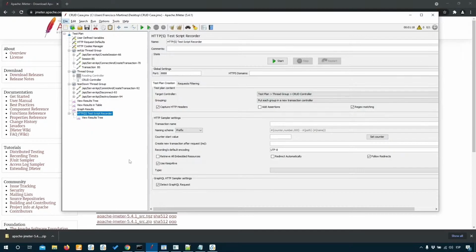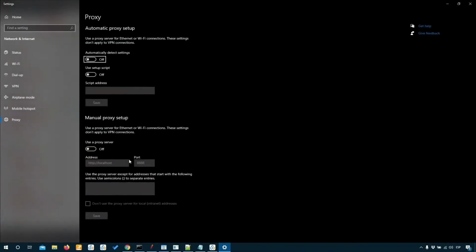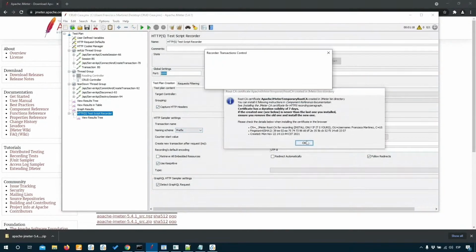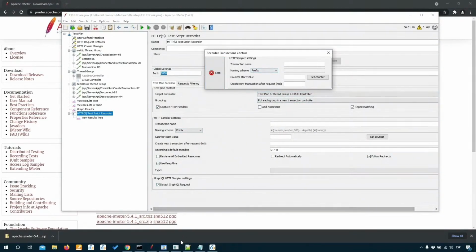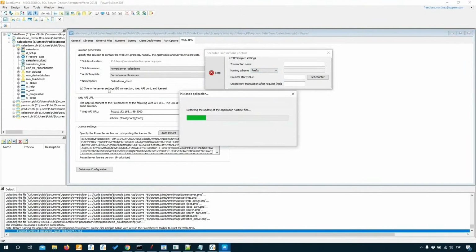I am going to go to my system settings and I'm going to search for proxy. I'm going to re-enable it again so that it points to JMeter. Click save. And now that the proxy is enabled, I'm going to start JMeter's proxy. I'm going to go back to the PowerServer application. I'm going to run it.